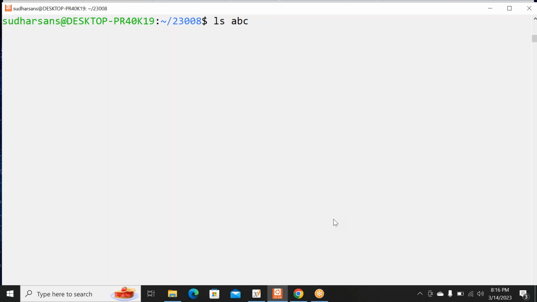Is it after greater than or before greater than? Before greater than we need to use, guys. So before greater than we need to use, then we need to use the file name. Okay, just execute. What happens? So it's no error, right? So it's getting successfully displayed.